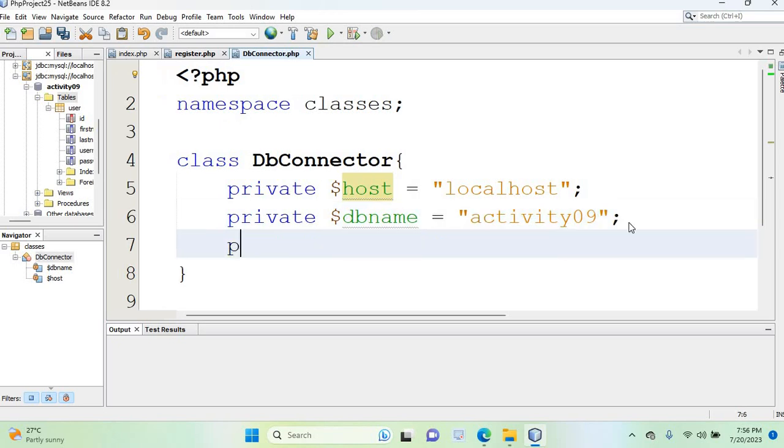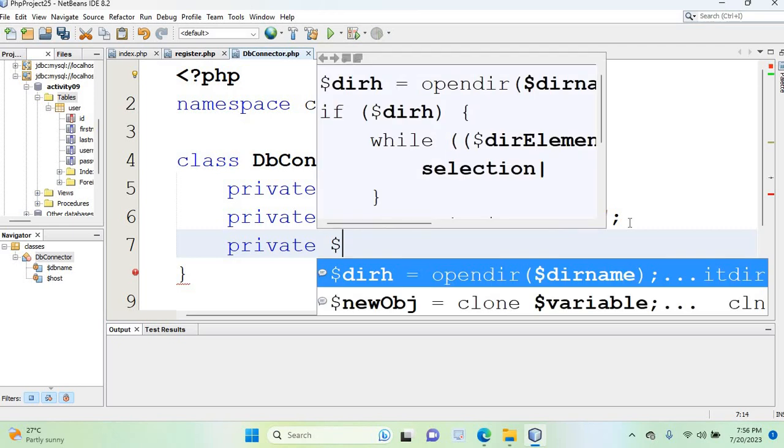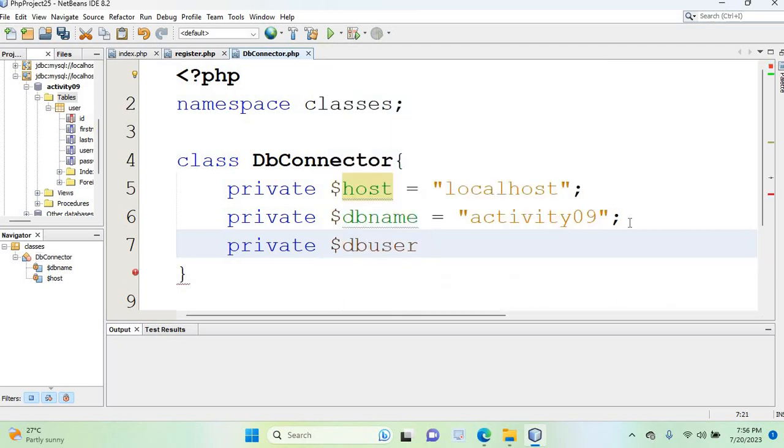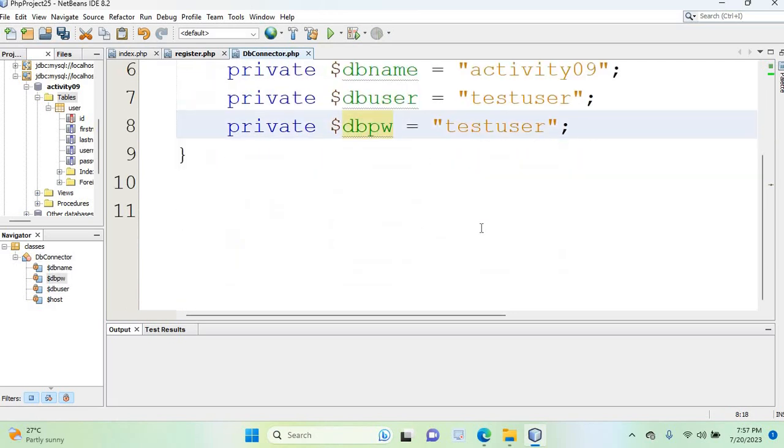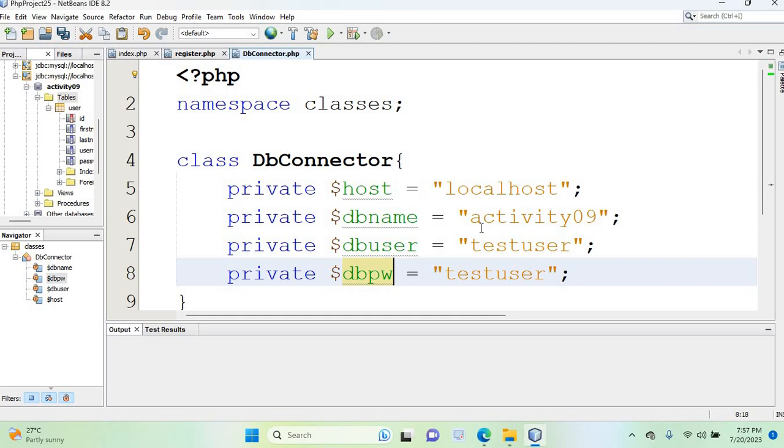And then the next one will be DB user. In this case DB user is test user, not text, it should be test. Likewise we will have DB password as well. So these are the required variables or values when you are going to create the DB connector.